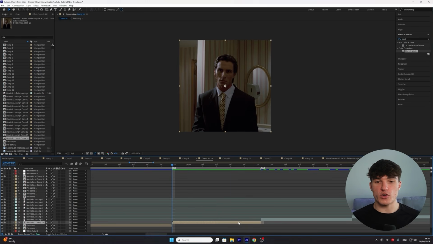And to remove the background, we're going to use a tool called Roto Brush, which is this little man with the brush next to it in your toolbar. After selecting it, double click onto the pre-composed layer.